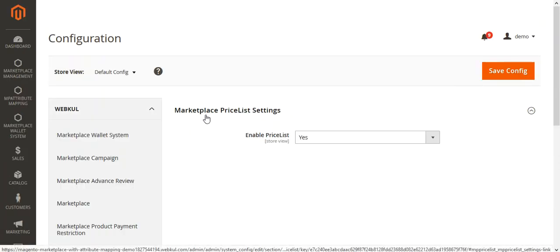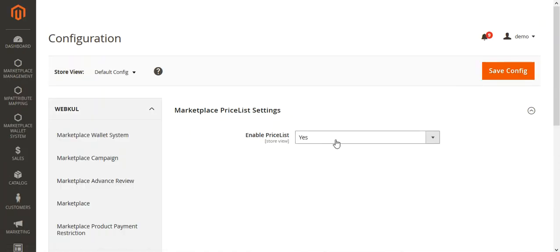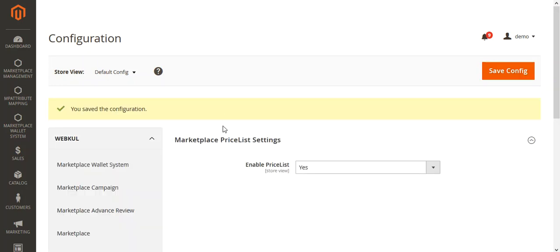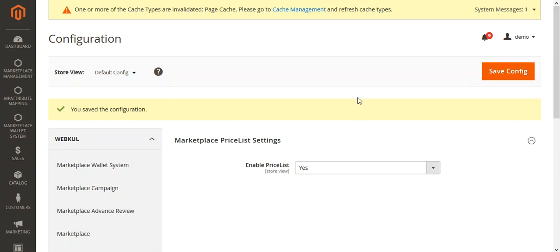wherein the web store admin would be able to enable the price list at the web store front end for the sellers to use. It's already selected as yes, so you need to initially set it as yes so as to make use of this particular module's functionality. After setting it as yes, you just need to save the configuration settings. After this, we'll be going to the front end, and at the web store front end we'll be logging in as a vendor first, and we'll be checking the different options there as well.